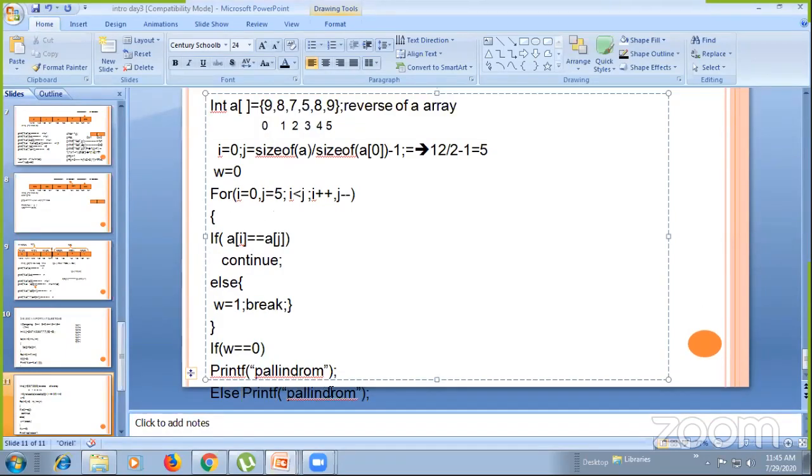I'll write over here, else not a palindrome. By this, what happens is the comparison time will get reduced. Generally we don't write this much code, but in the automata they have given this bigger code in order to confuse you, but it is not required.